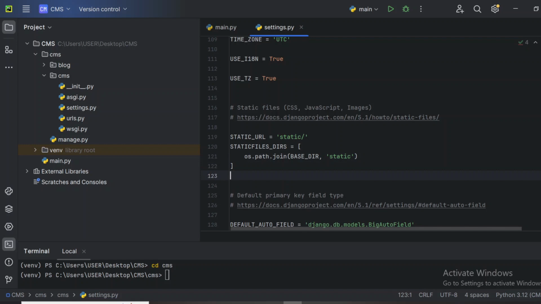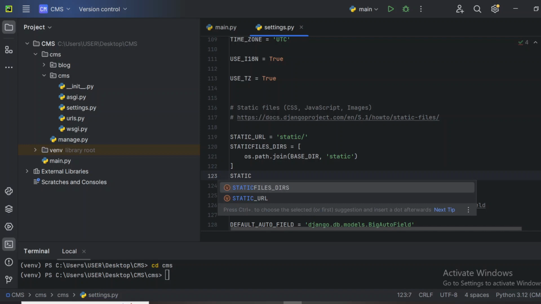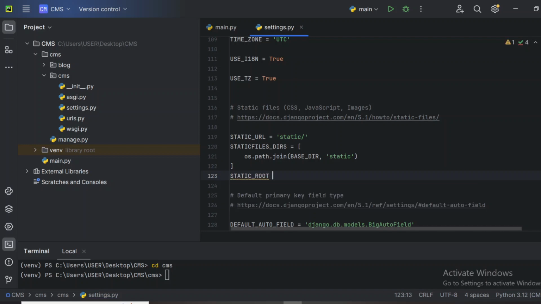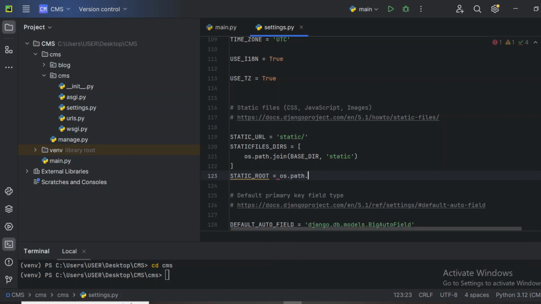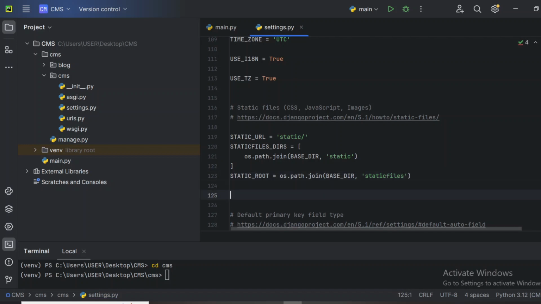Okay, so we need our static root. That'll be os.path.join. So now we have our static configuration.